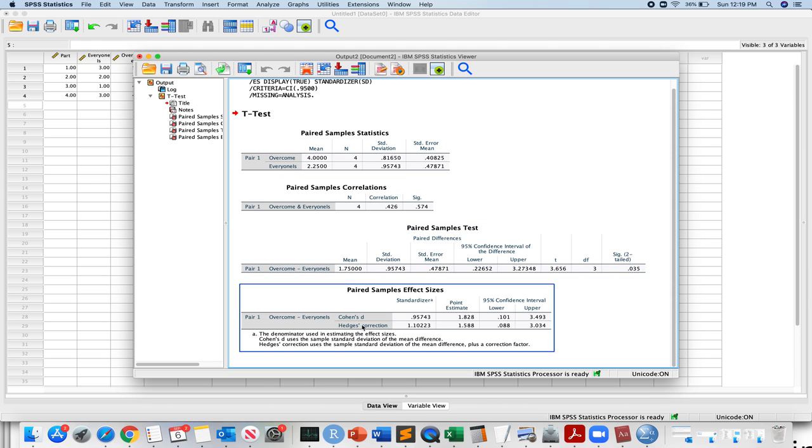And then we got our Cohen's d. This is the standardizer. That's just our pooled standard deviation. We have our point estimate, and we have our 95% confidence interval from small to large, essentially. So you can see that we have everything we need right here. That's all we need to do. So now we have all our numbers. Let's do the same thing as we did last time.